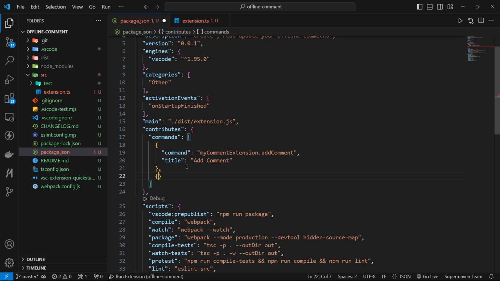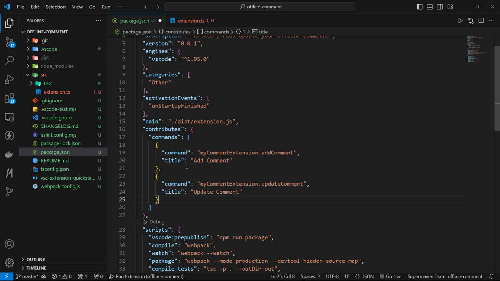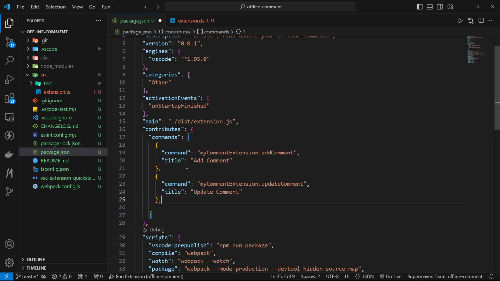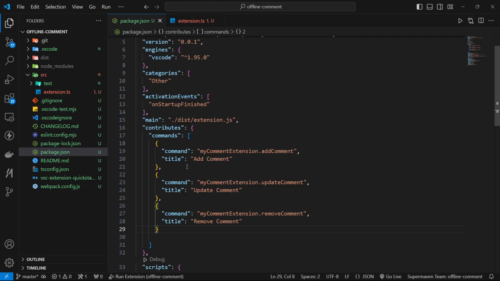We need another command that will be my comment extension dot update comment, and the title will be update comment. Great. And we need one more command, my extension remove comment, and the title will be remove comment. Yeah, we need three commands, and then we need menus as well.